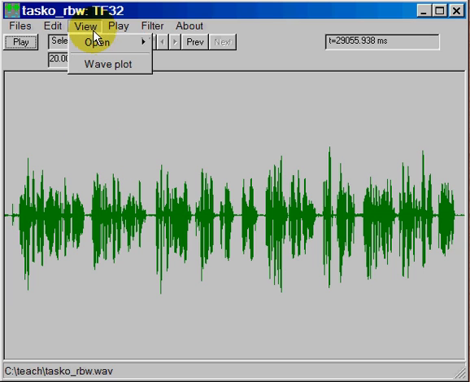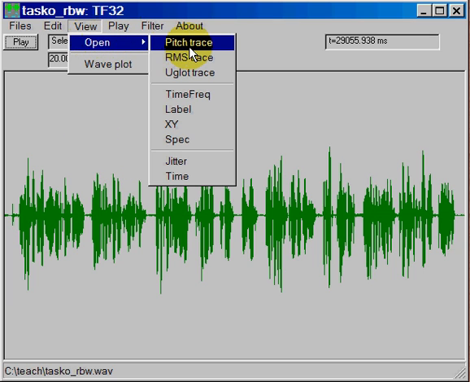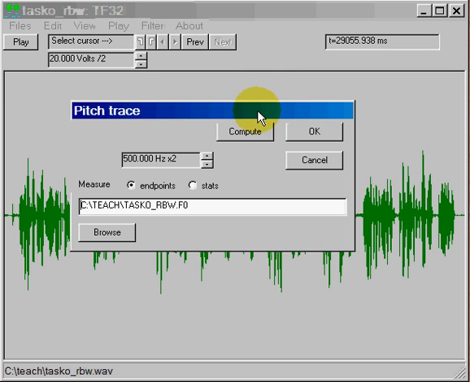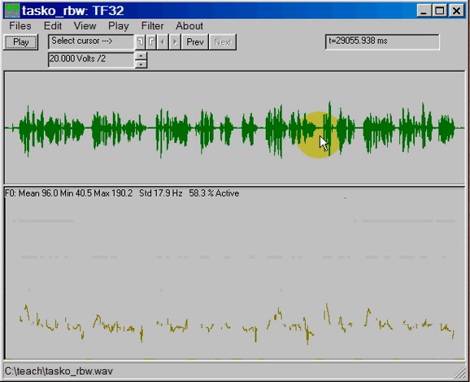You go to View, Open, and select the option called Pitch Trace, and you'll get a window that looks like this. What I'd like you to do is to select the Stats option. That's going to provide you with a statistical summary of the fundamental frequency estimates, and hit OK. What's happened now is we have a new window below the sound pressure waveform, and this is the fundamental frequency plot.